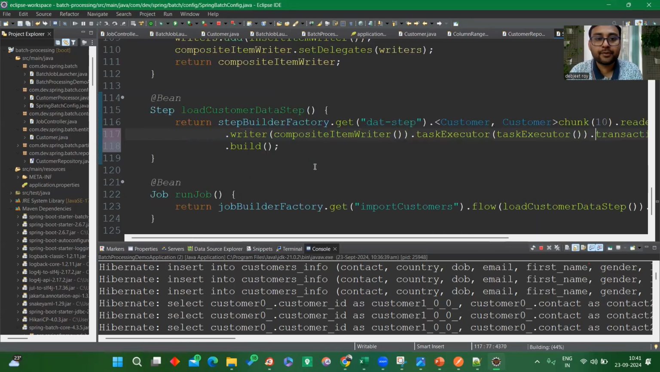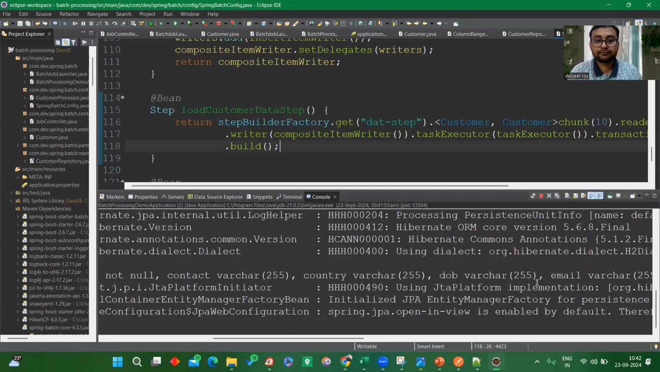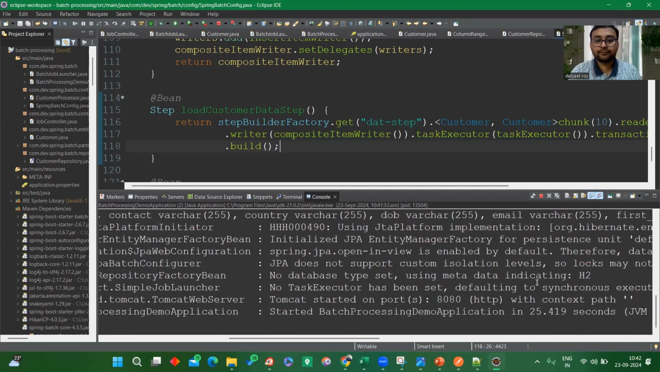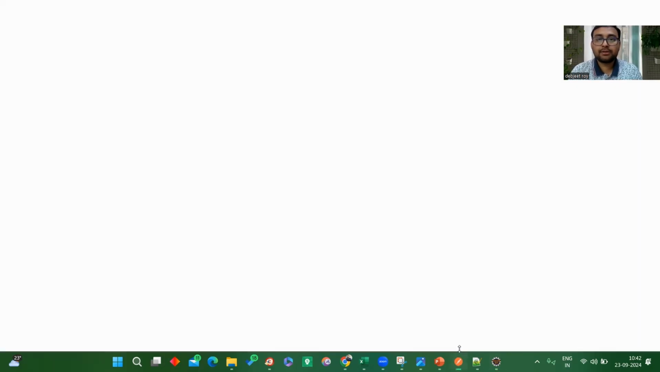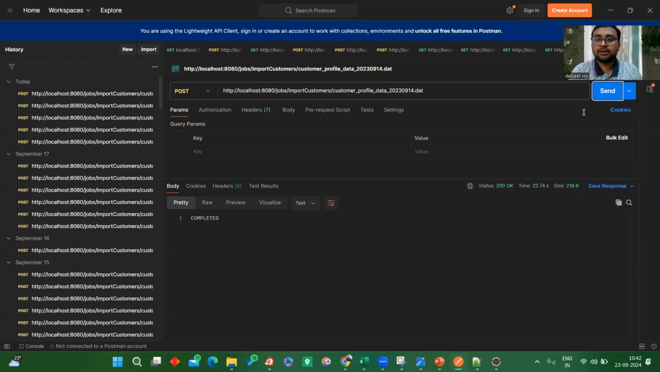So I've written the step now. Now I have to rerun it. Let me rerun it. You can see this batch processing demo application started in 25 seconds. So it has started now. Let's run that endpoint.